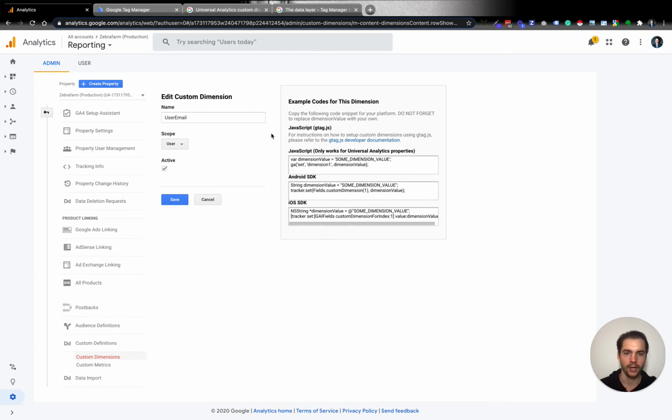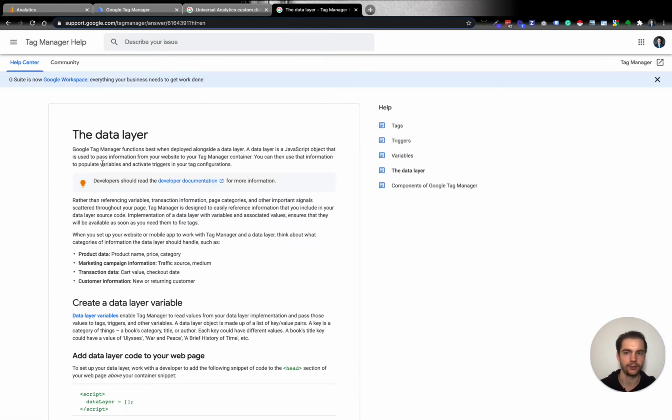Google Analytics then provides this string of code, showing how to add that dimension to your actual code base. By adding this custom dimension, there's no magic in the background that all of a sudden you're tracking user emails. You'll actually have to do that yourself. And this is done by something called the data layer. I can create a separate video on the data layer if you want that, so just leave a comment below if that's the case. If not, have a look through this article.